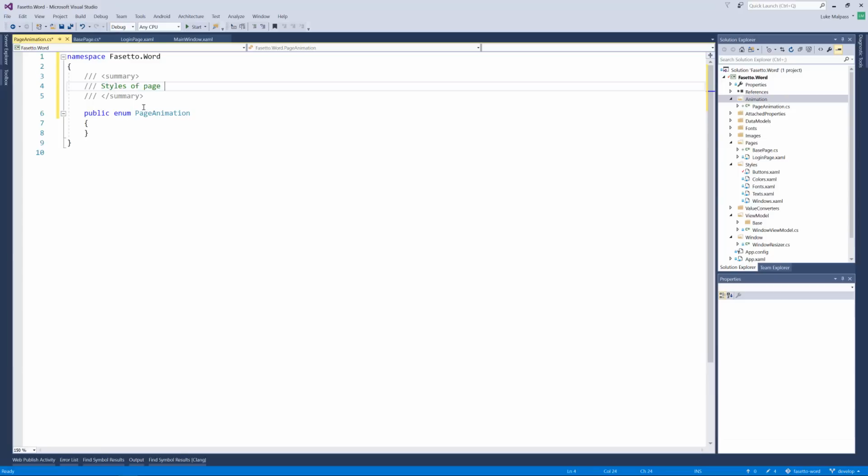Styles of page animations for appearing and disappearing. I think we'll do a slide in. So we need the animation for the slide in from the right, so it comes in from the right, and then when you go away you want it to slide out to the left. So we'll literally call it that.